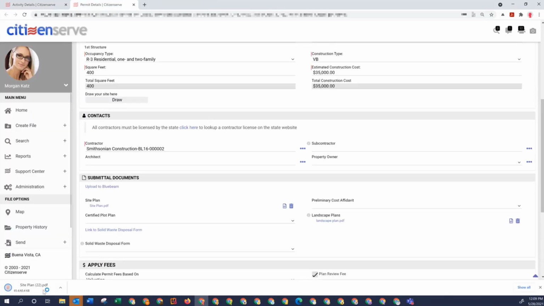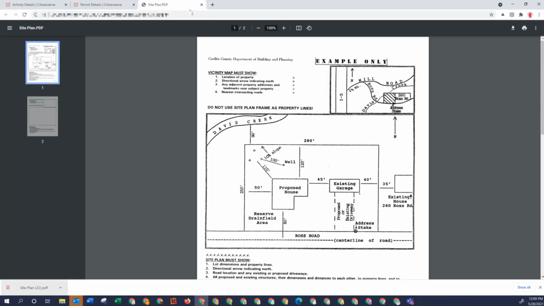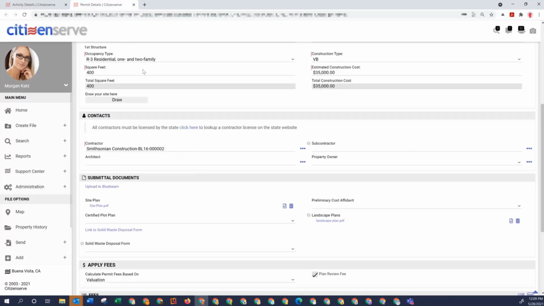She can verify that the document is good. We'll just open this up. This is a PDF file of a site plan. It's not really a kitchen. But let's pretend. So she's just verified that everything has been uploaded and it's correct.